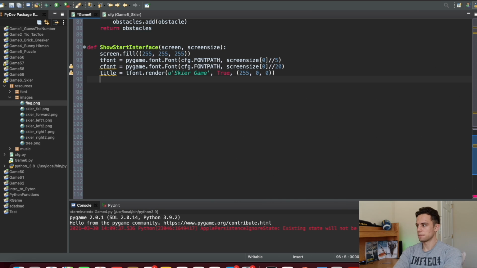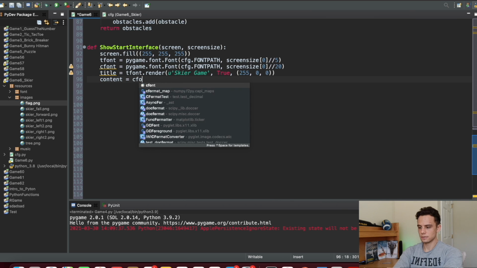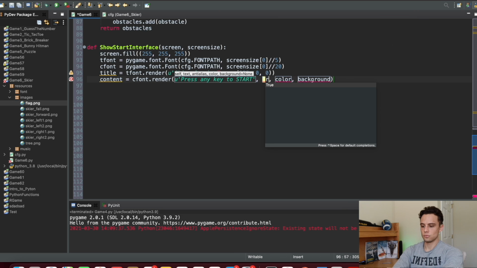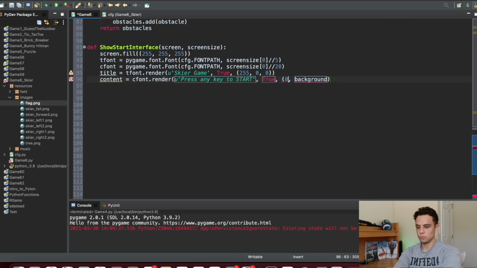Now let's draw the content. So I write content equals c_font.render, and then it is the same thing. So let's write here "Press any key to start." So this is going to be written, then we write True, and the color will be 0, 0, 25, which is black.